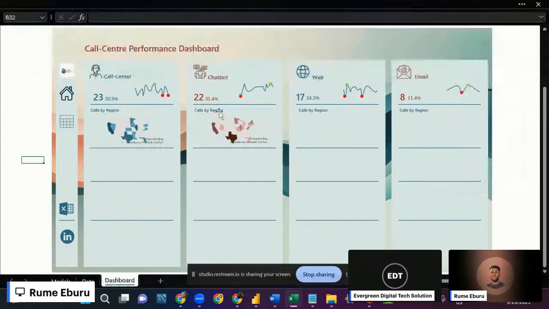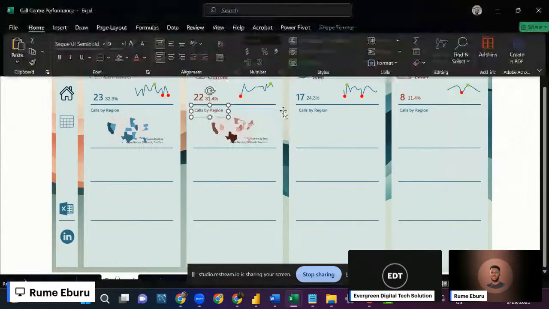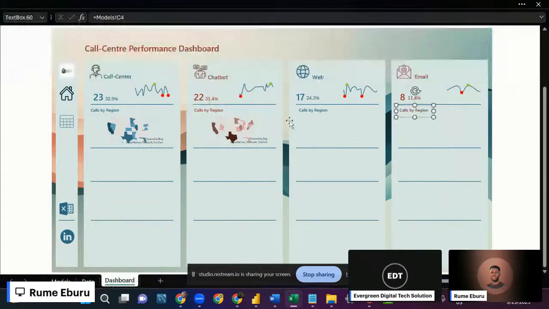Okay, so that's that for the calls. So this color, I need to change this color, calls by region color. And then format painter. Also the same for this one as well. Okay, so that's it. Okay, so we have that.